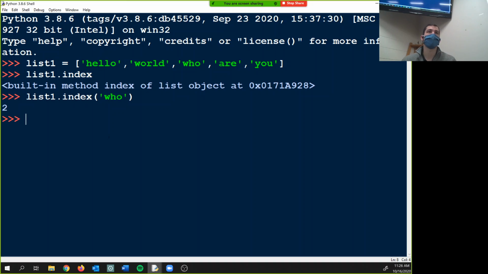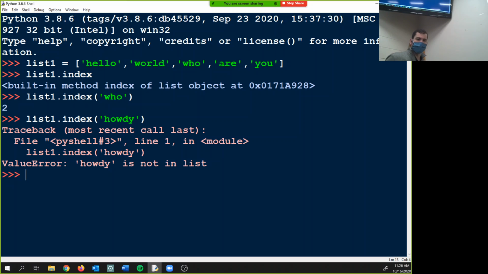Does that make sense? If I do list 1 dot index howdy, what do I get? I do get an error, and it's saying value error. Just means it's not in there. Will we ask what type of error it is? No, no. Probably not. I don't think so. It's just an error.